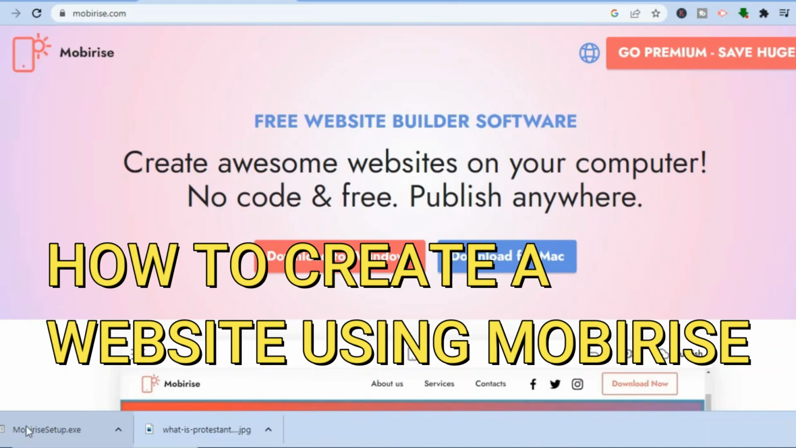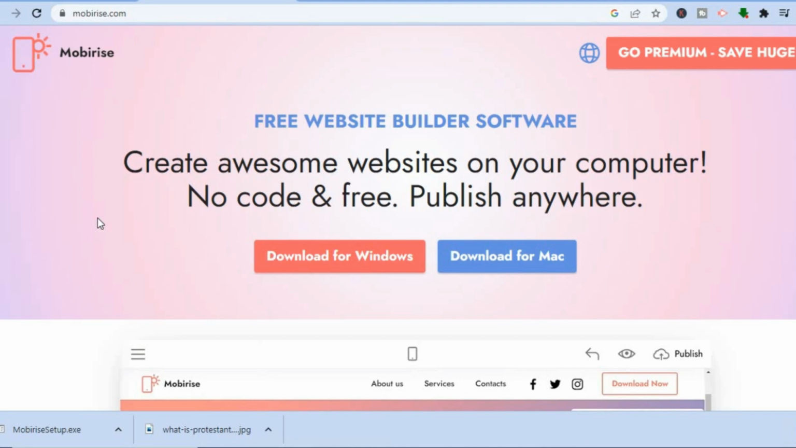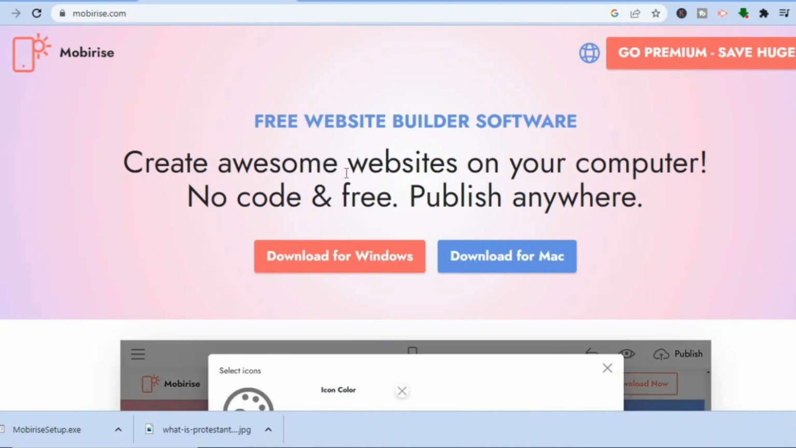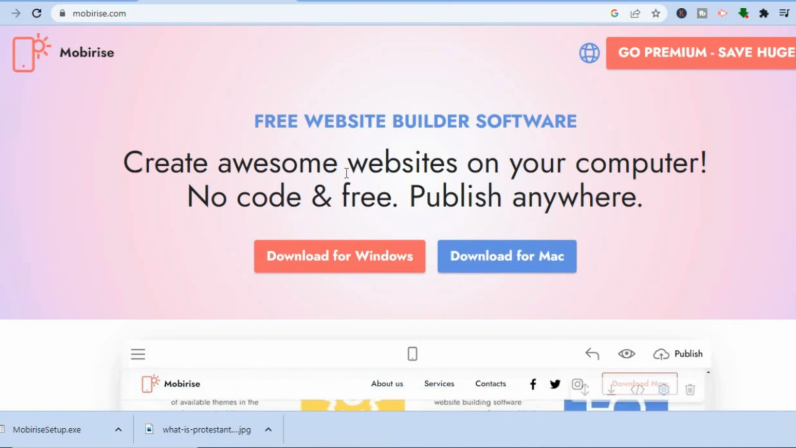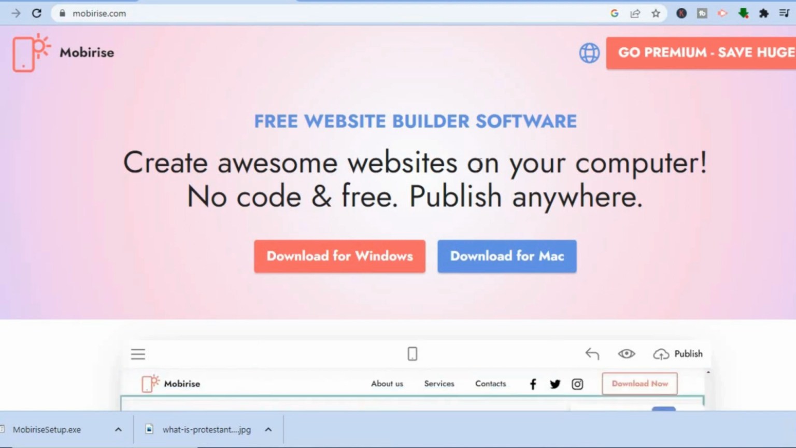Hello everyone, in this tutorial I'll be showing you how to create a free website using Mobirise. All you have to do is go onto mobirise.com, and it is a free website builder software, and whether you're using a Windows device or a MacBook or an Apple device, you'll be able to use this software. All you have to do is tap on download.